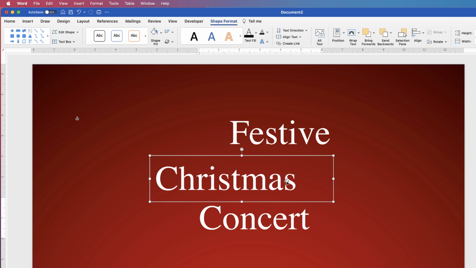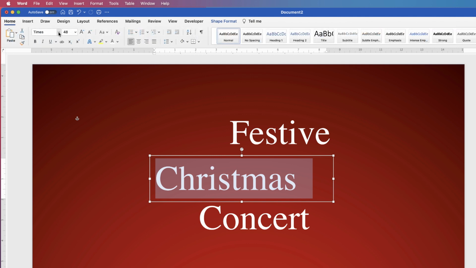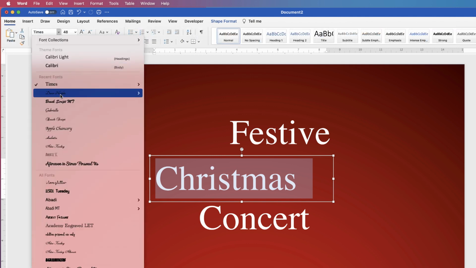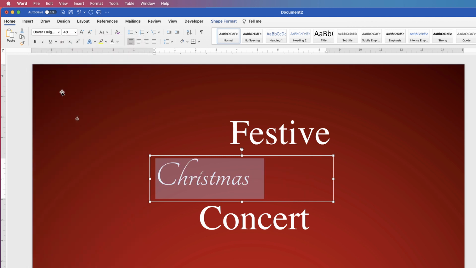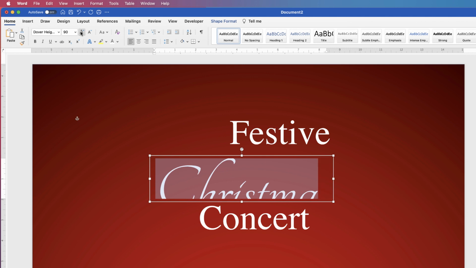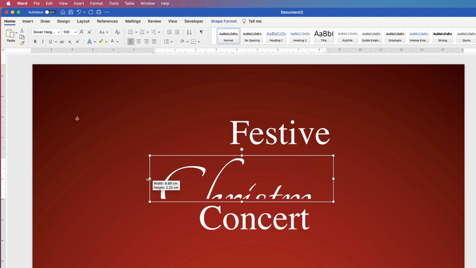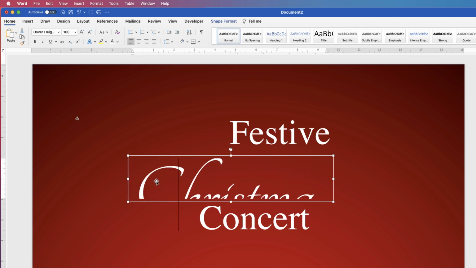Now for this one we need to change the font. So again, we'll just Command or Control A to select all of the text. Go to the Home tab and click on the Font tab, and we're just going to select Dover Heights. And we're going to increase that font size as well, probably to maybe 120.